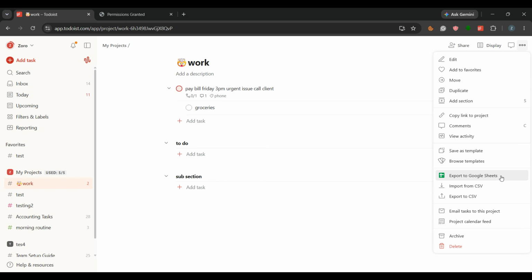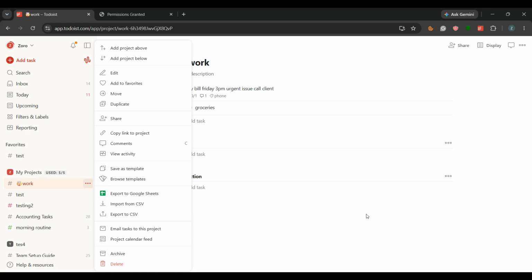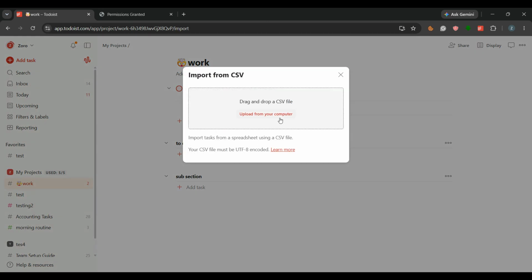Depending on what file you're using, Todoist may guide you through a few prompts so it knows how to process the import correctly. Next, upload your file. Click the Upload option and choose the file from your computer. Make sure you select the correct file so your tasks or project information import properly. If you're using a template, list, or compatible file format, Todoist will read the content and begin building the project structure for you.